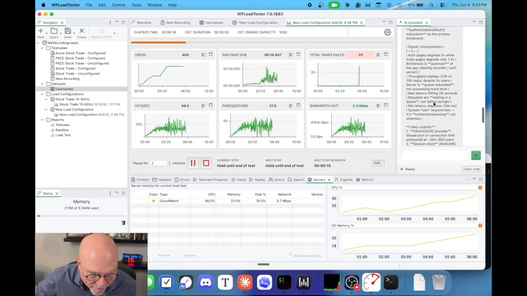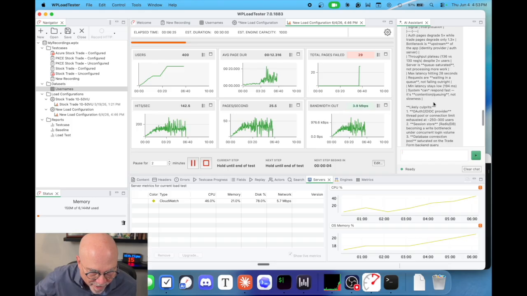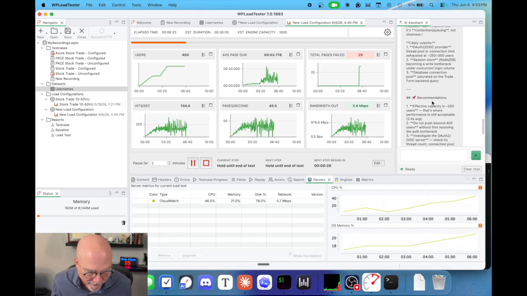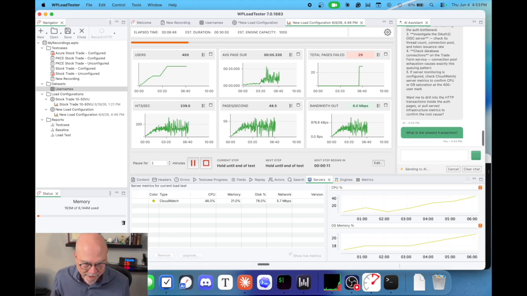Root cause: auth pages degraded 5x while the trade pages degraded only 1.3 times. So it's something in authorization. Likely culprit, the OAuth provider, thread pool, or connection limit exhausted. I put that bug in there, so I happen to know that's absolutely correct. The other thing that's really helpful here is to ask for the slowest transaction. That usually sends you right to the specific call that you would need to track down.